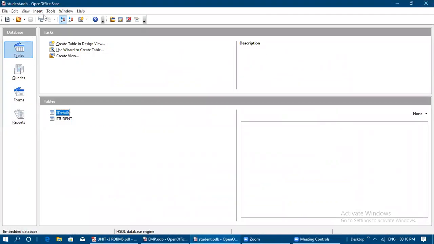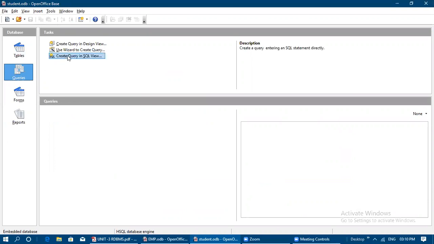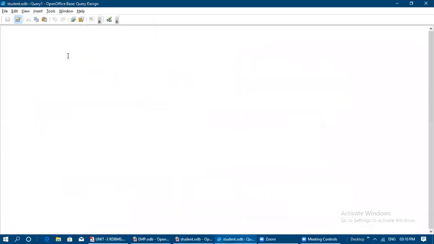See, we can go for queries. Create query in SQL view, we need to click. So under database objects, we need to go to the left side, query. And after that, create SQL in design view. That one you need to click.